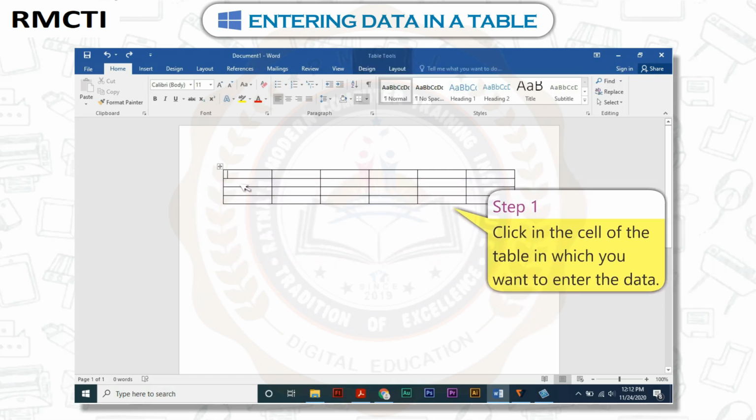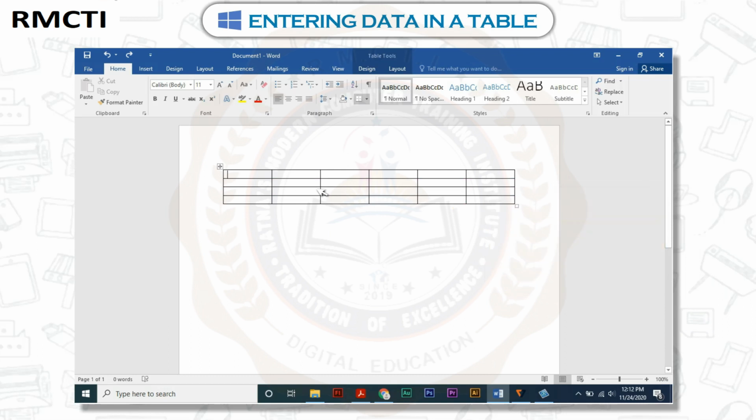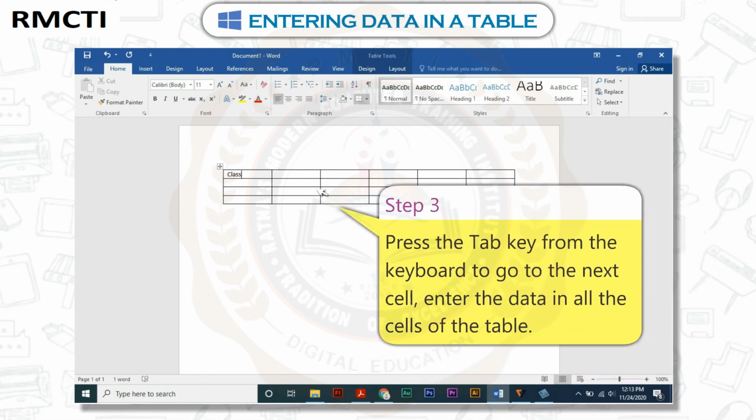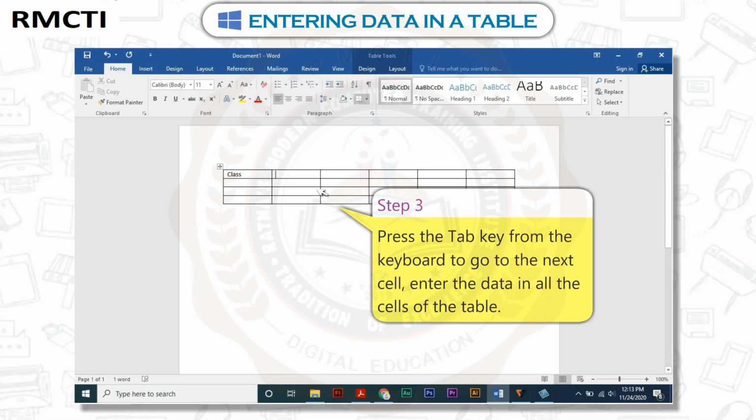Step 1. Click in the cell of the table in which you want to enter the data. Step 2. Type the required data in the cell. In this case, we have typed class. Step 3. Press the Tab key from the keyboard to go to the next cell.